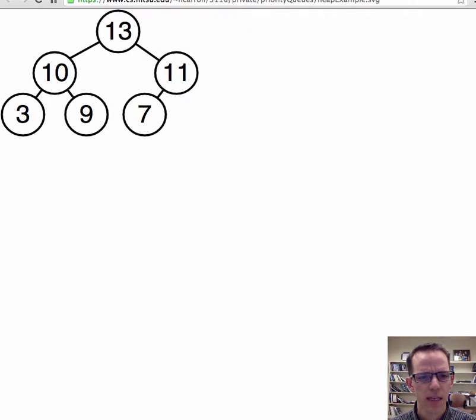Here we have a heap. It's a complete binary tree, and each node's value, or its key, is greater than its children's keys. And we apply that recursively. 13 is greater than 10 and 11. 10 is greater than 3 and 9. 11 is greater than 7, and we have a heap.